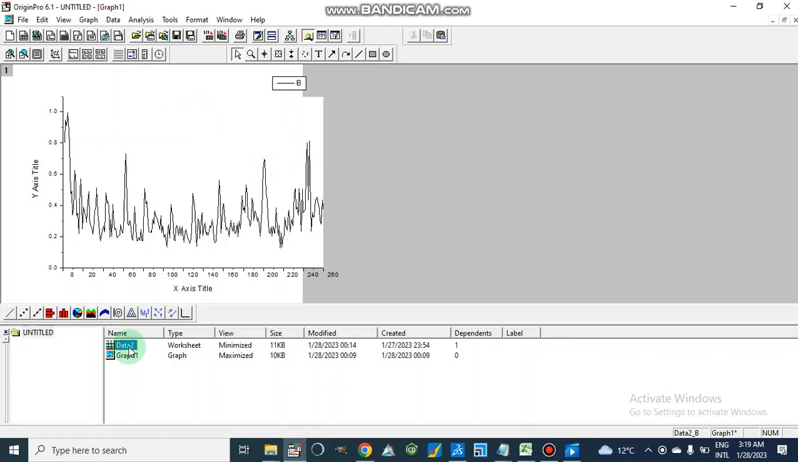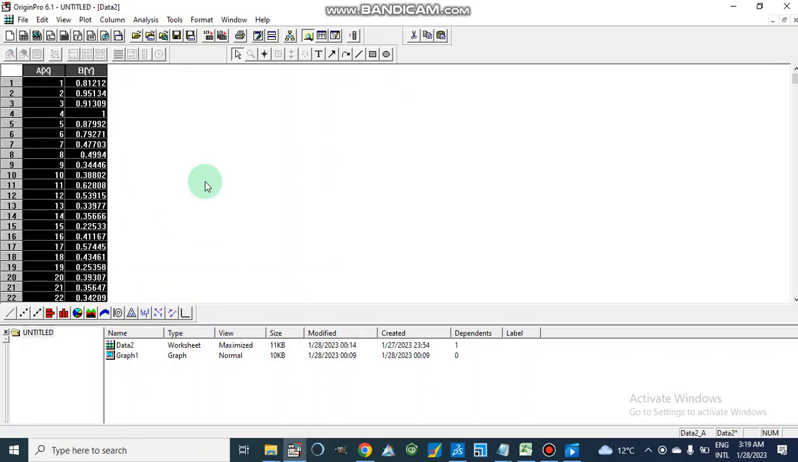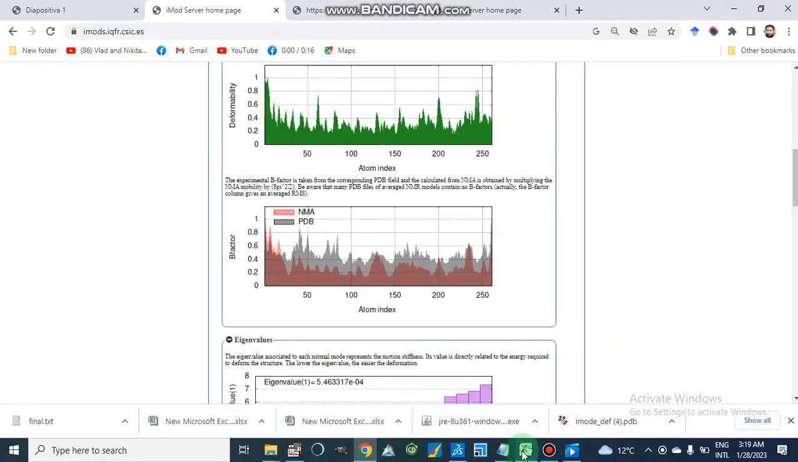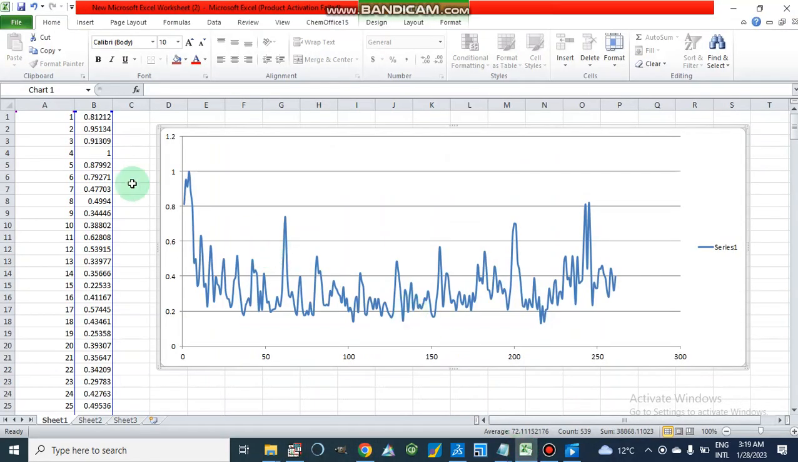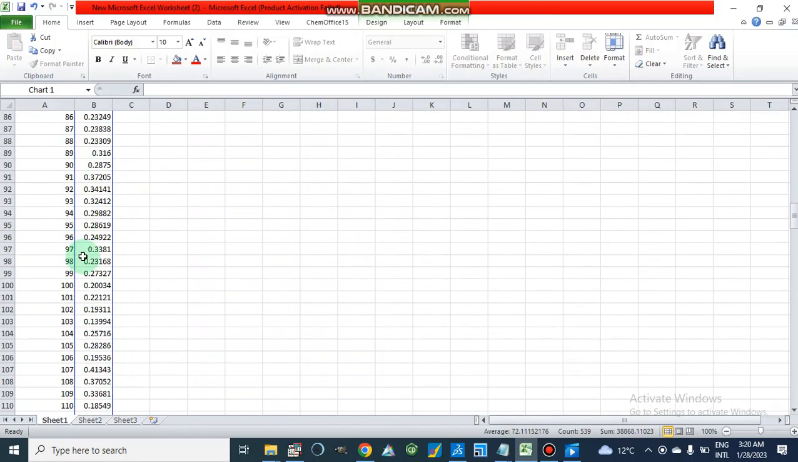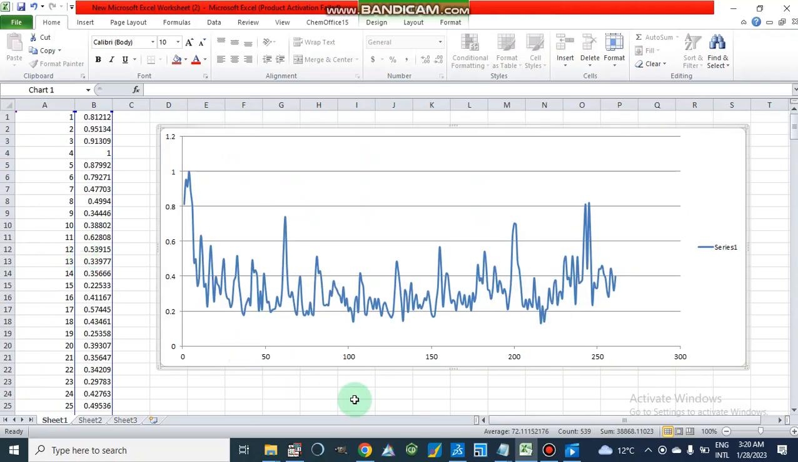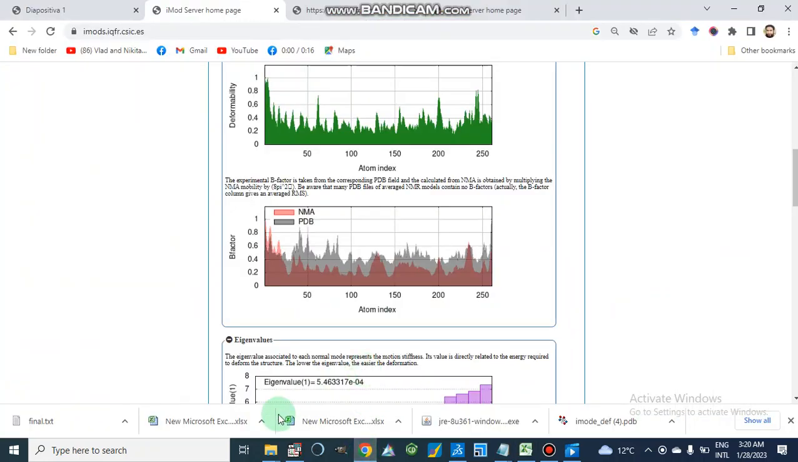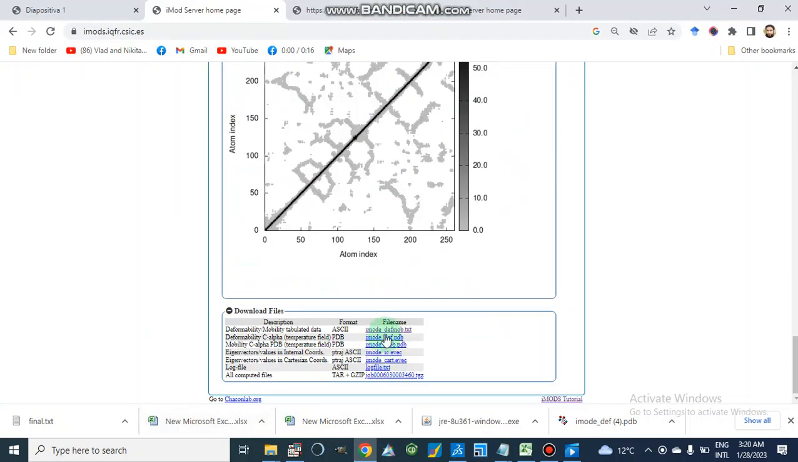And here we have the data of this graph. We can either open it in Origin, or we can also open it in Excel format. Here we have the data of 261 amino acid residues. This amino acid residue data is obtained from the file which represents deformability mobility tabulated data, which is iMODS deformability.